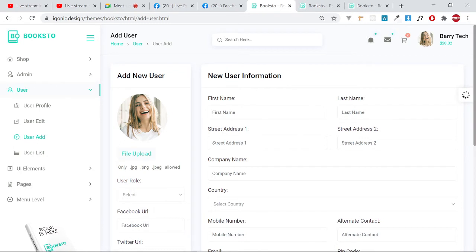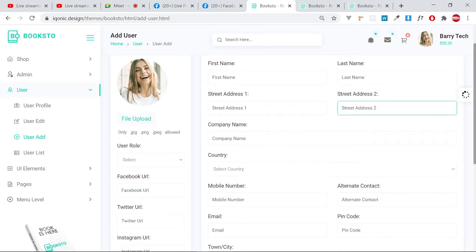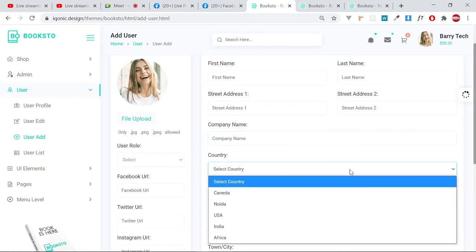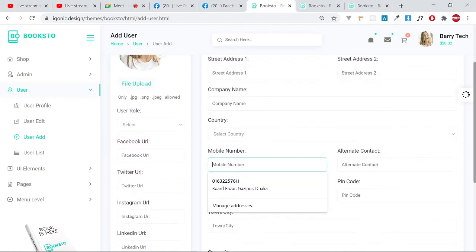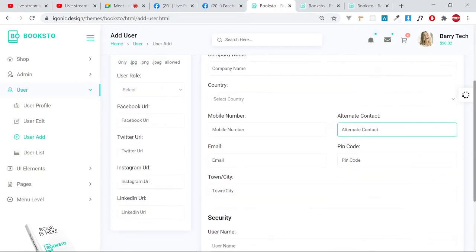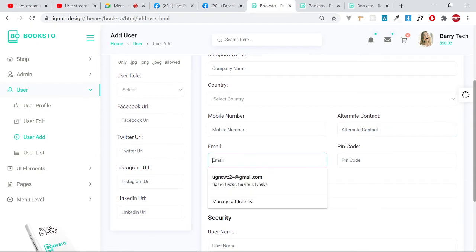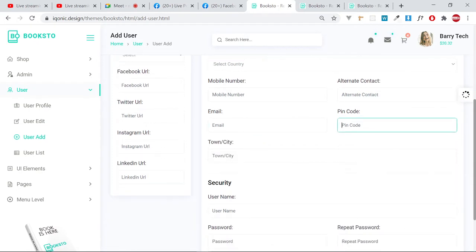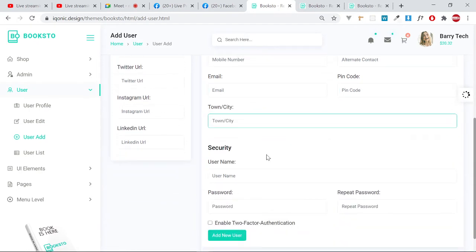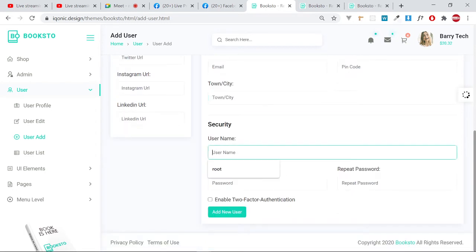For example, for the user, we'll need first name, last name, address, address 2, then the company name, the country, the phone number, the alternative phone number, and the email. We'll need the postcode, the town, and the username and password. Those are the things that we need.